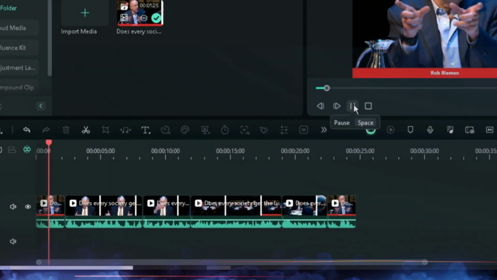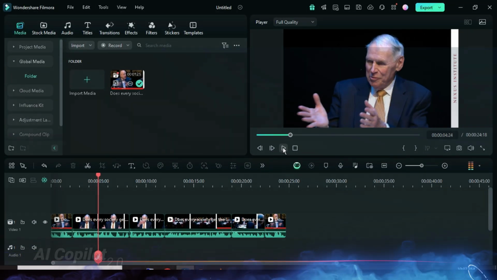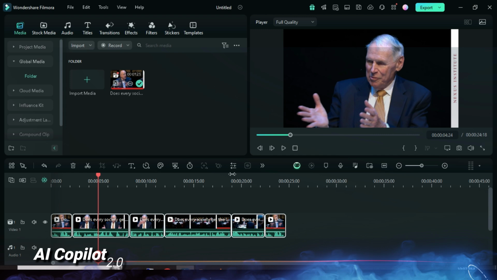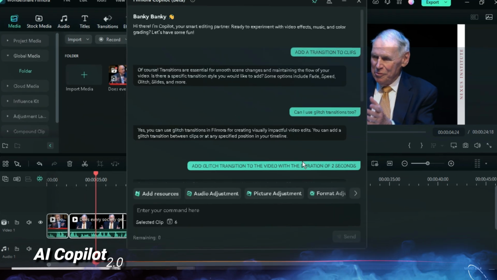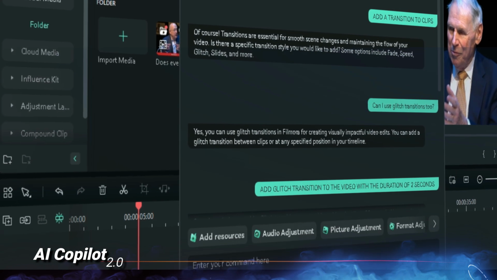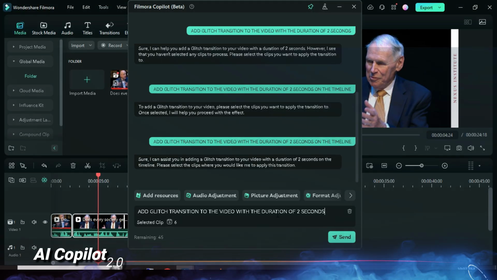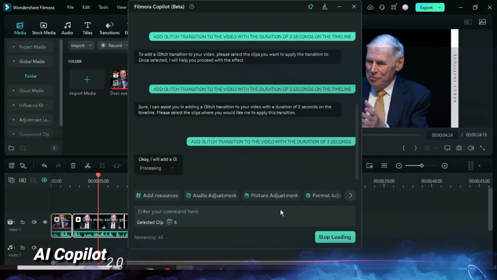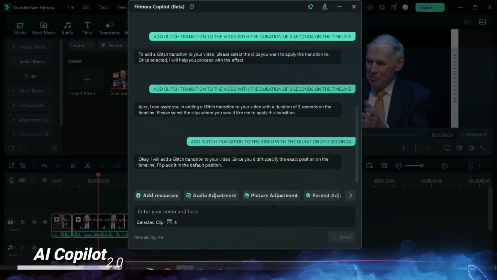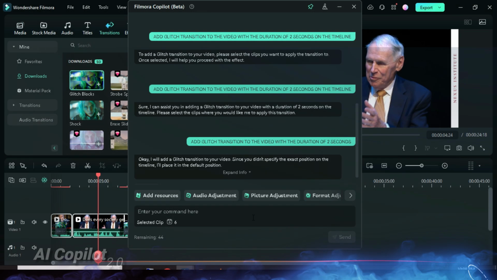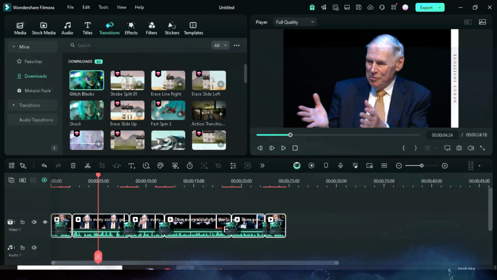AI Copilot 2.0. AI assistants play an essential role during editing. And with Filmora's new AI Copilot editing feature, users can ask for valuable insights about their videos. AI assistants are key in editing, and with Filmora's new AI Copilot, users can get insights on improving their videos. For instance, AI Copilot suggested adding transitions to enhance my clips.